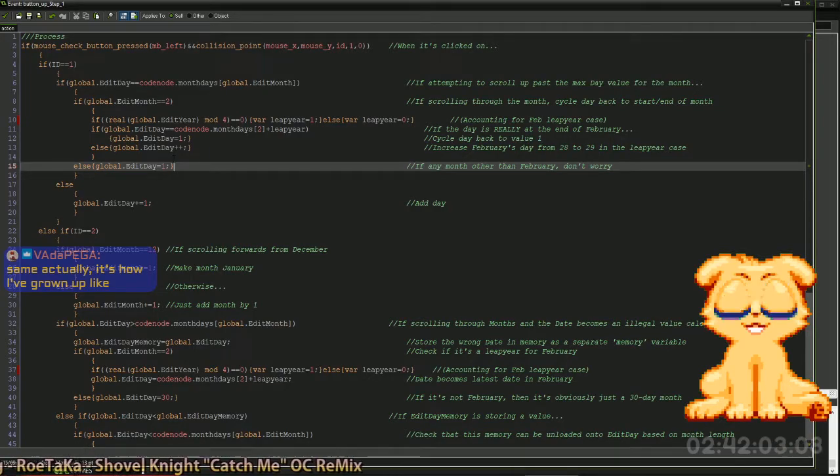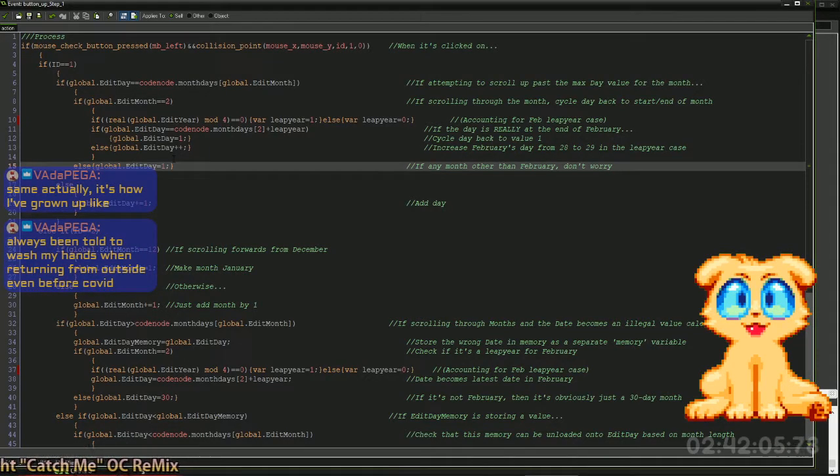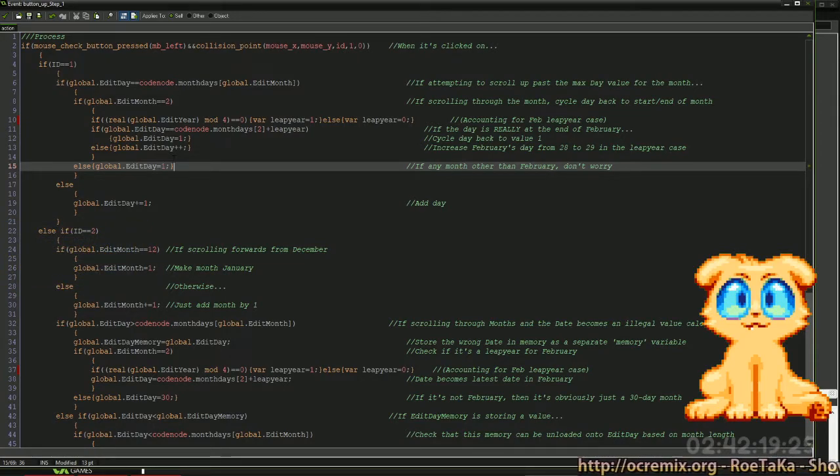Actually, to be honest, I always did that as well. I'd always wash my hands when I got in from the shop. I think that was like when I used to touch the touch panels and stuff. I just wash my hands in case there was disease from any of the societal members. Yeah. My parents told me that too. It was a good habit.